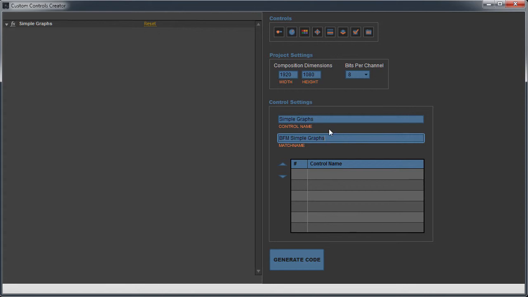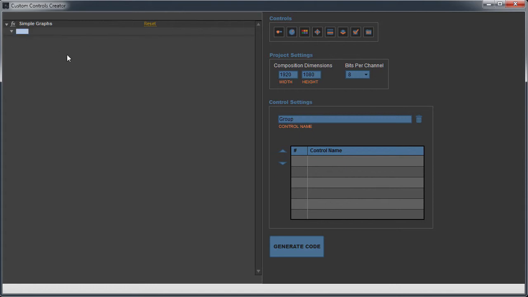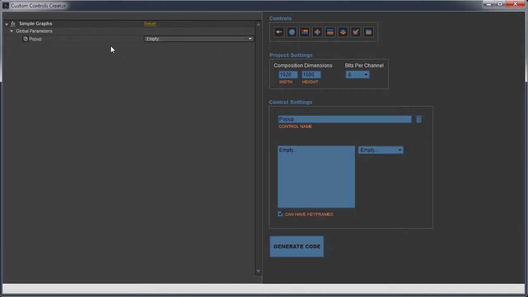All right, so the first thing I'm gonna do is actually create a group. All of the controls, if you remember from earlier, were in their own separate groups. So the user can just pick the section that they wanna work on and focus just on that. Now, the first group is gonna be our global parameters. And the first control inside of that is going to be where you choose the type of graph. And I'm going to use a pop-up control for that.